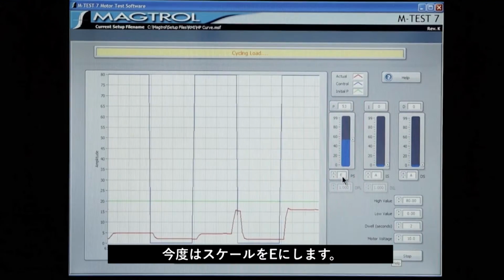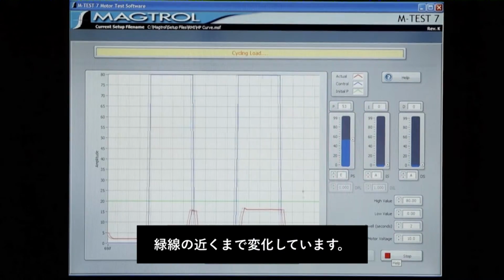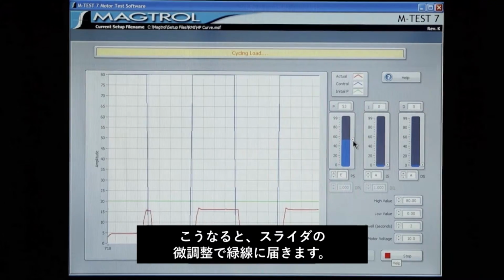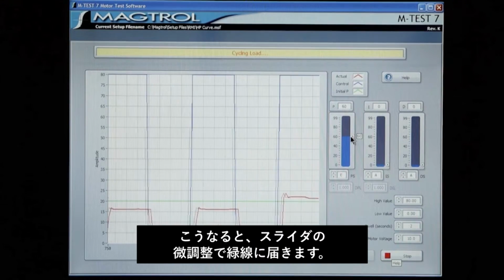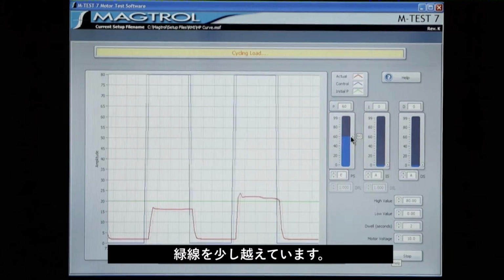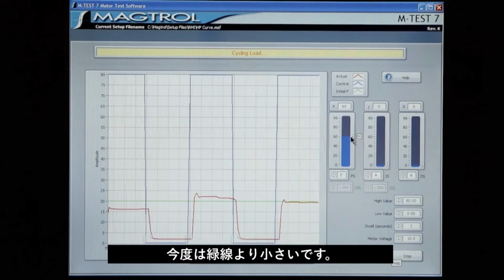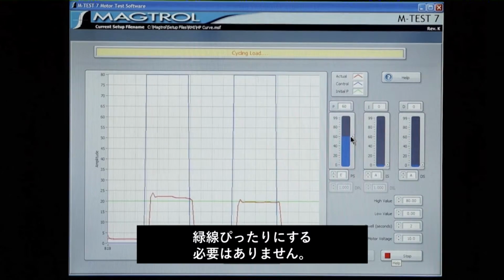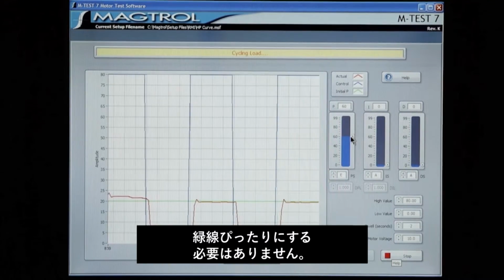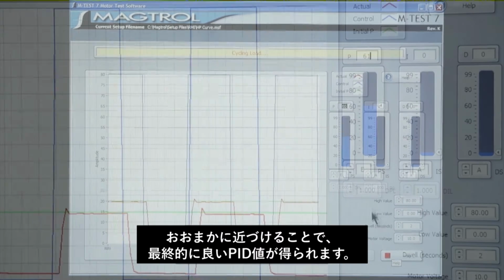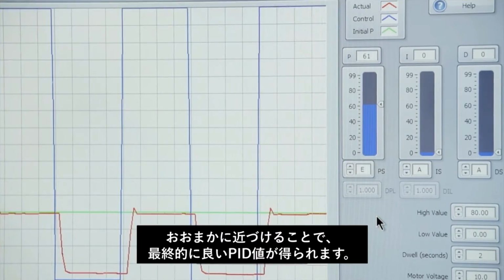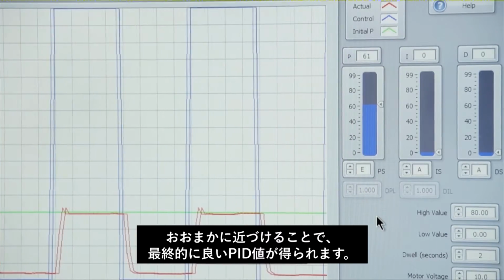So now on the E scale we're getting very close to our target, and we can probably adjust it in with the slider, and you'll see that we can do that. We've gone a little too far, a little bit under. It doesn't need to be exactly on that green line, but it is a good starting point for the control.